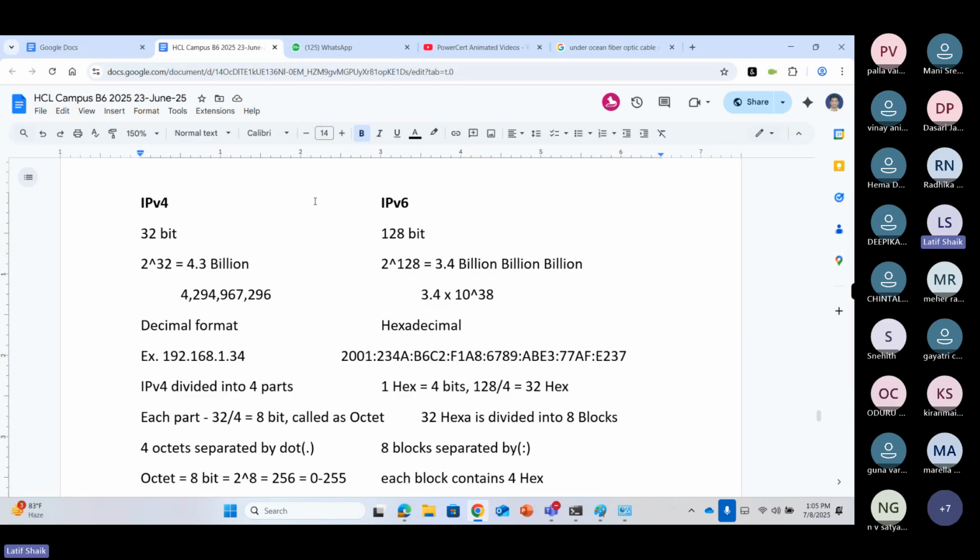IPv4 is 32-bit in binary format. In binary, if you write IPv4, it's a 32-bit number. In IPv6, it's 128-bit in a binary format. Bit itself means it is a binary format. So there are 128 bits in an IPv6 in the binary format. If you take 2 to the power of 32, it means if you start writing all IPv4 addresses from all zeros to all ones, starting to ending, all IPv4 in a 32-bit format, it is 4.3 billion IPv4 addresses.